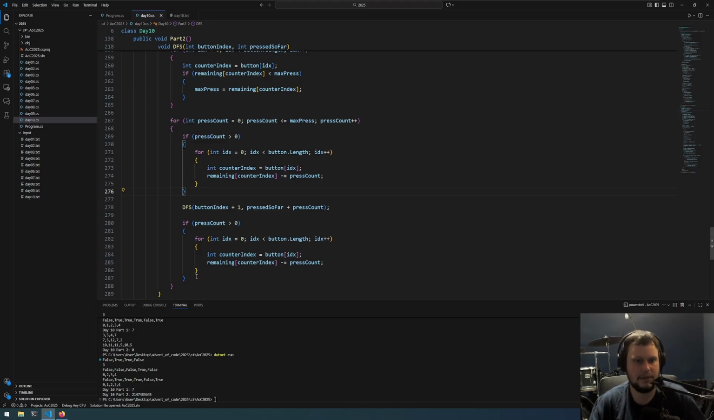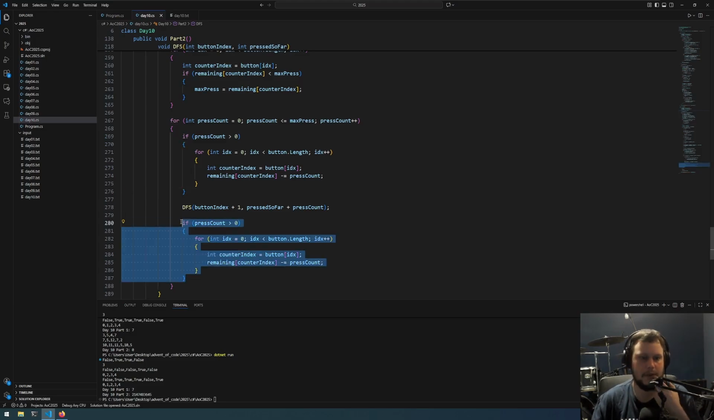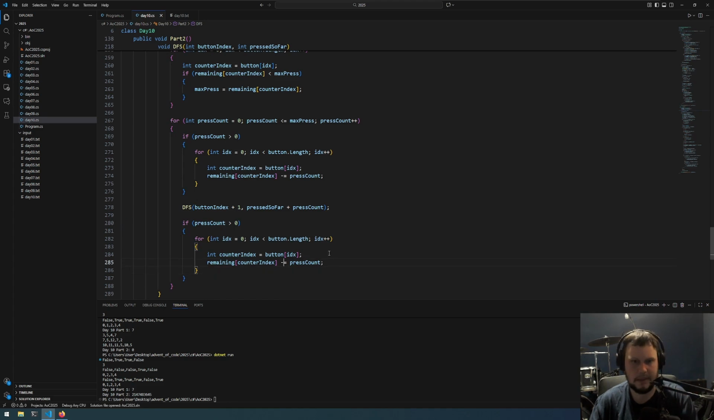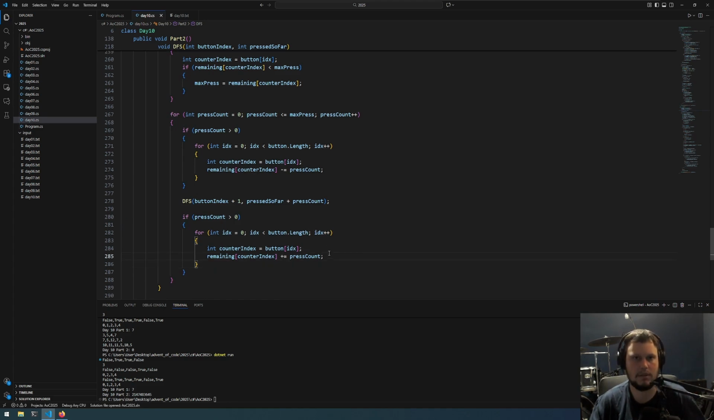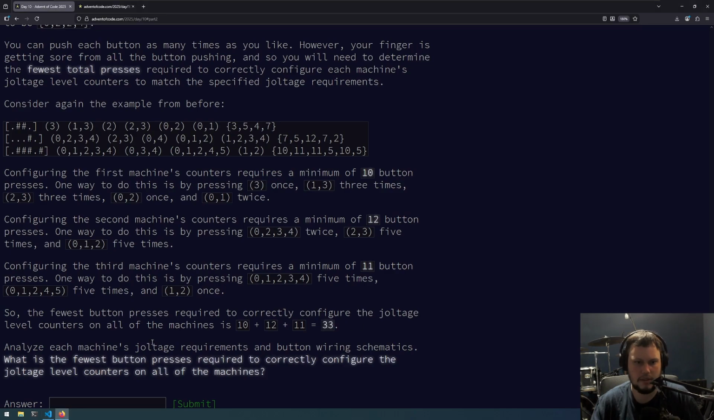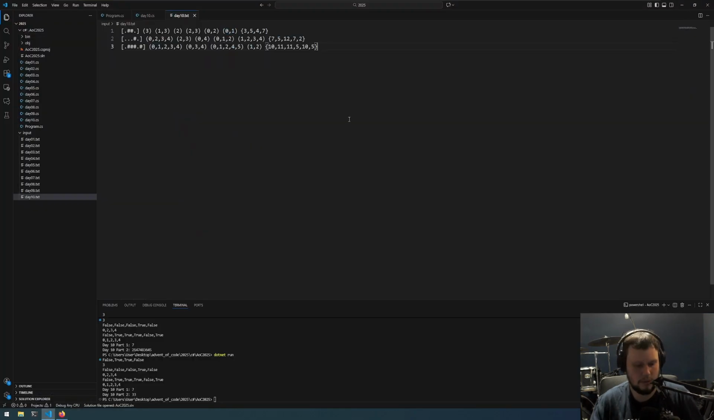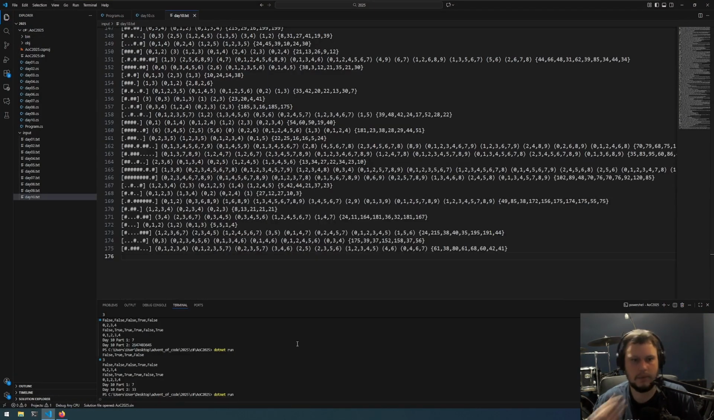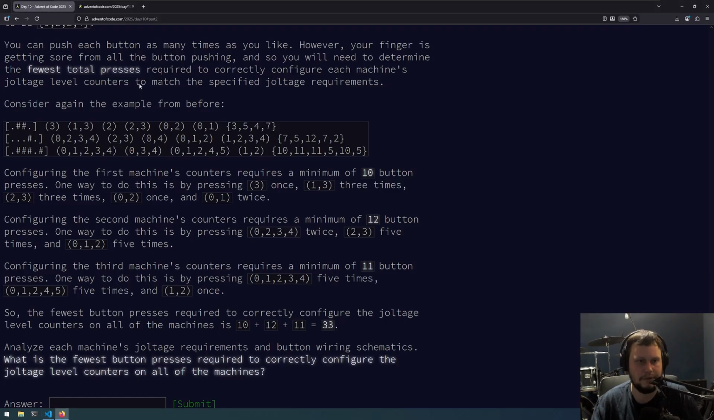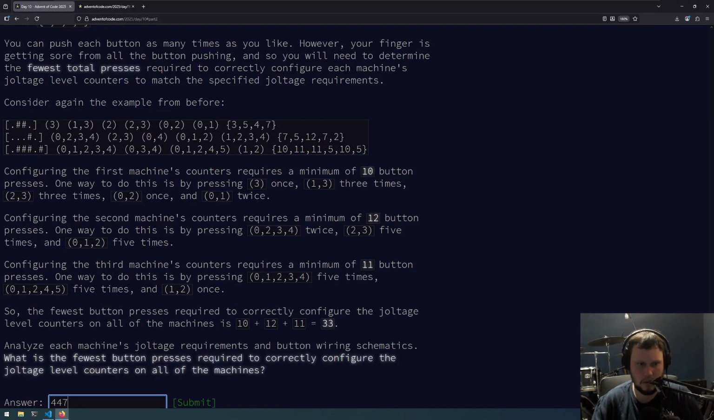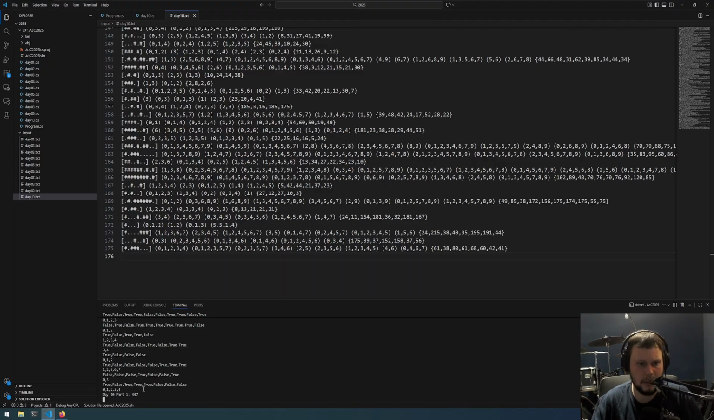Okay, the issue was this section is actually meant to be for undoing the previous button press. So what's meant to be is a plus equals. Let's see if that fixed it. 33, which is correct. So we'll switch to the real input and we will run it. And that gave us 447. That doesn't seem to be right. No, 447 was part 1. It is still running for part 2, which is not a good sign.